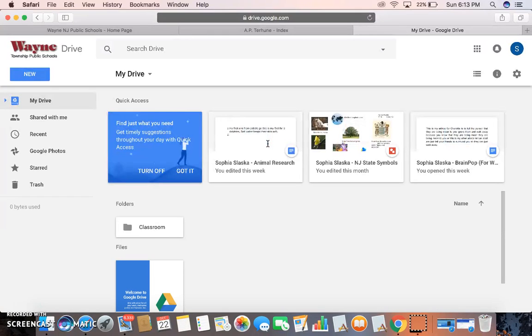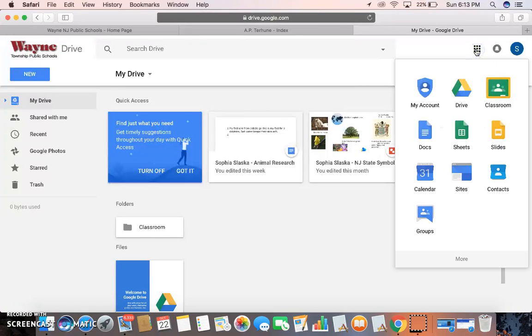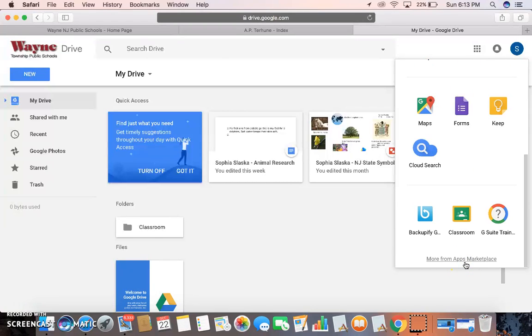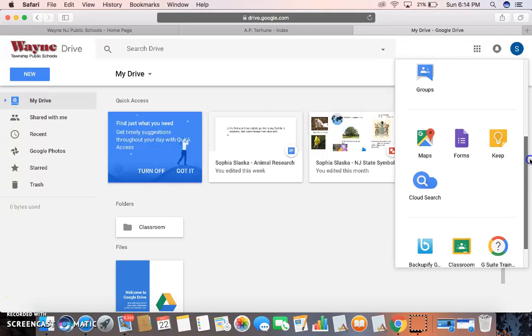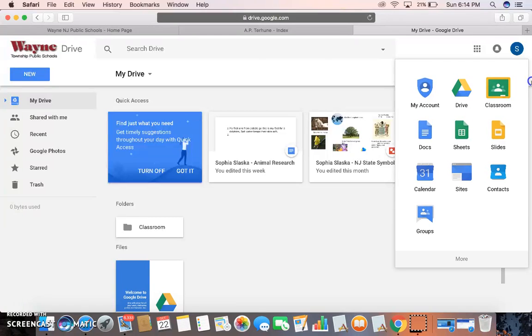So to access Google Classroom from this point, the easiest way would be to click on this waffle, I like to call it. If you put your cursor over it, it says Google Apps. So let's click on that. And then look, Classroom is right there. If Classroom wasn't here, you could scroll down to more and you would probably find an app, but Google recognizes that it's the most likely to be used. So we will click on Classroom.